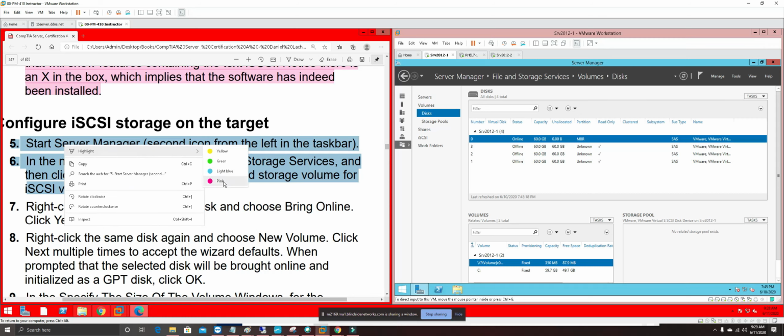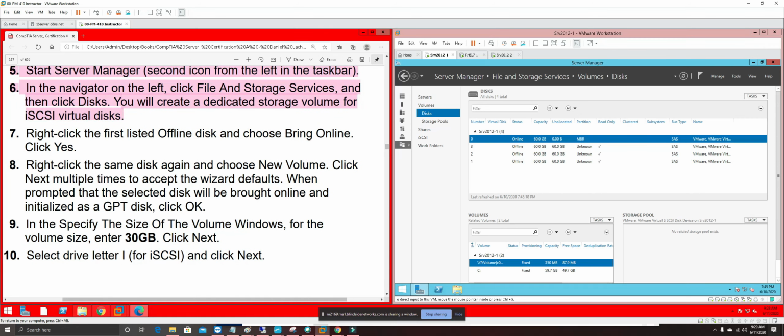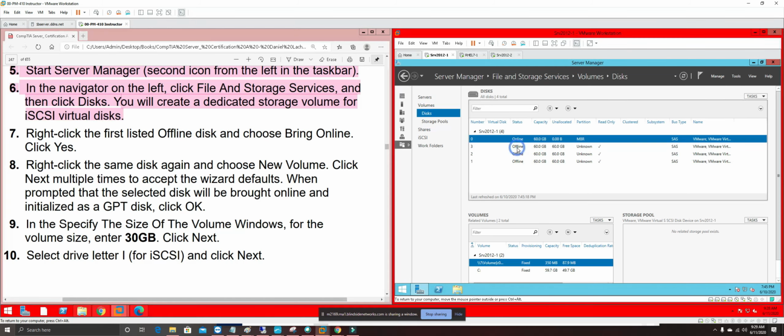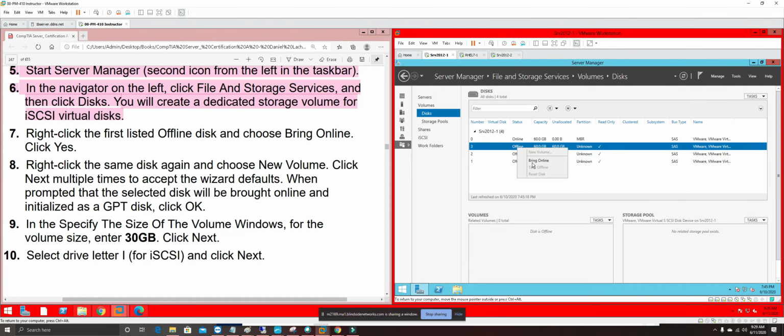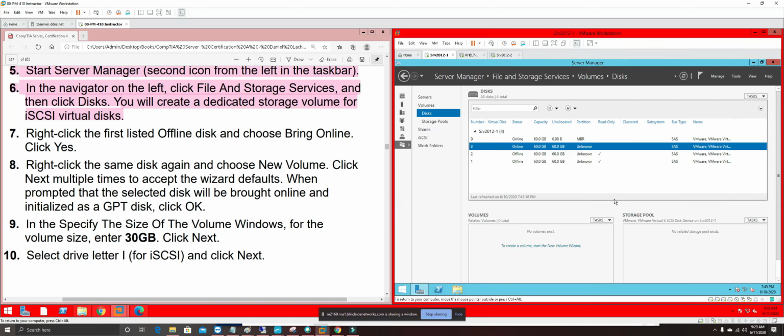Let's not lose our spot. We don't want to repeat what we've already done. Scroll down. Right click the first listed offline disk and choose Bring Online. That would be the offline disk right there. Right click, bring it online. Click yes.